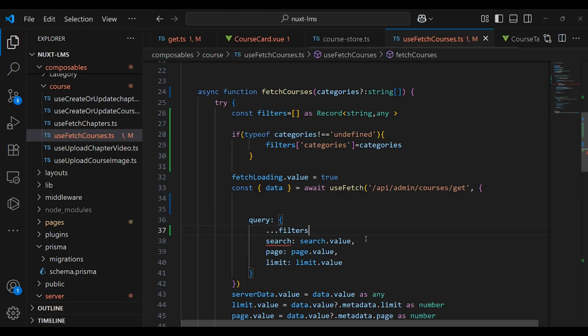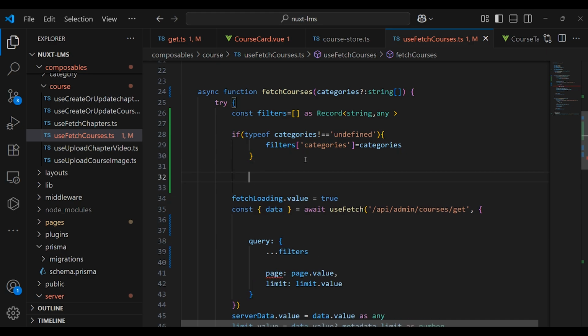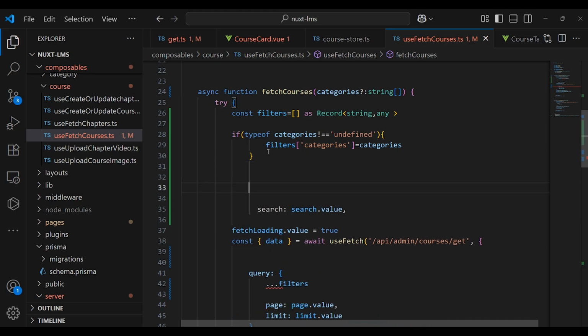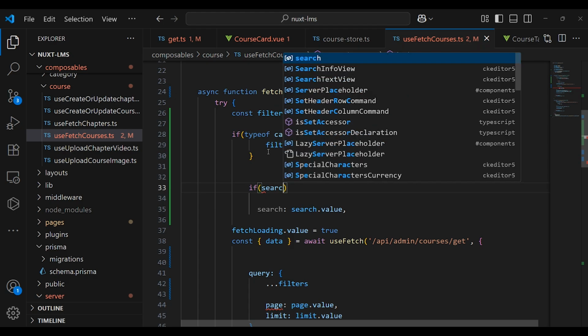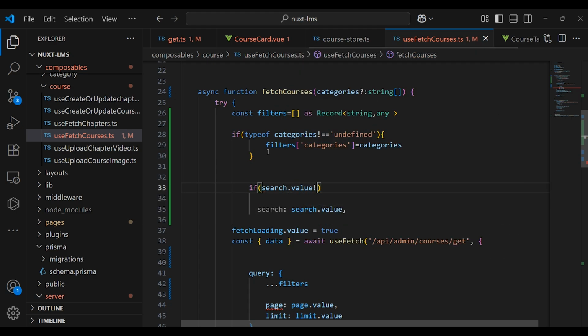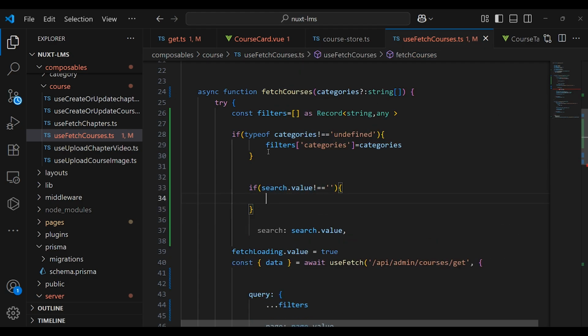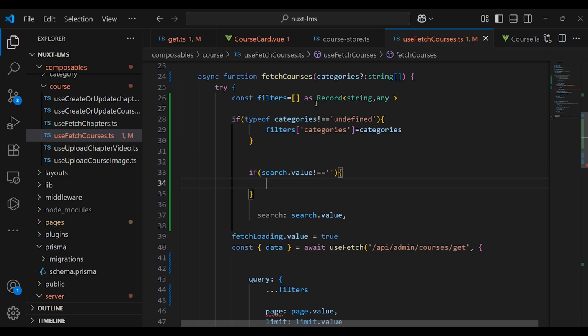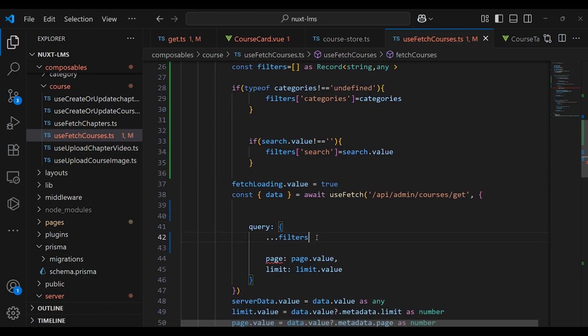But also for the search here, we can just check if we got data. If search.value is different from empty, we are going to add into the filters array. We can pass filters again and pass search is equal to search.value, like this. And then I'm going to remove that, and we're going to copy the filters here. Everything is okay in here.